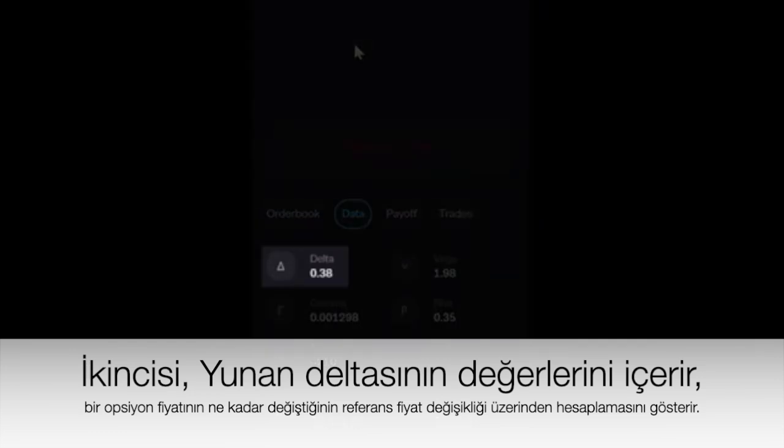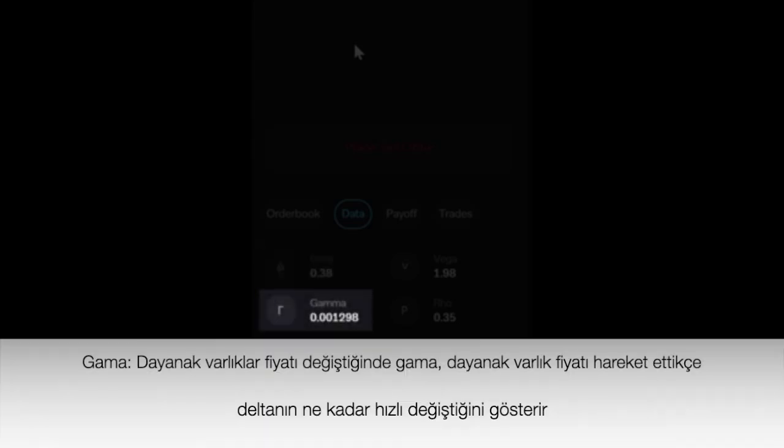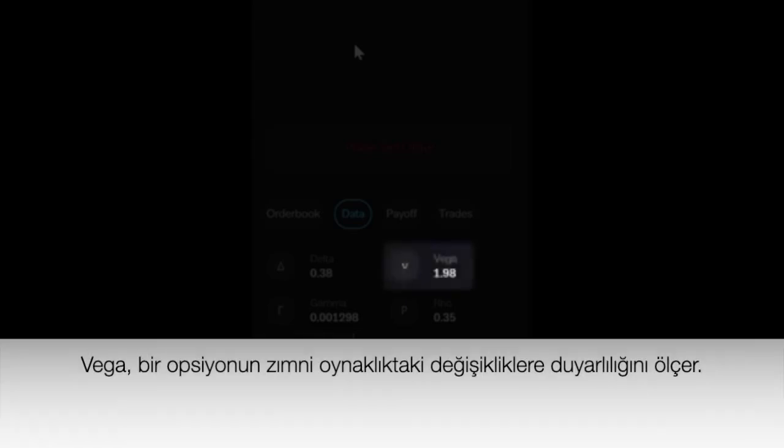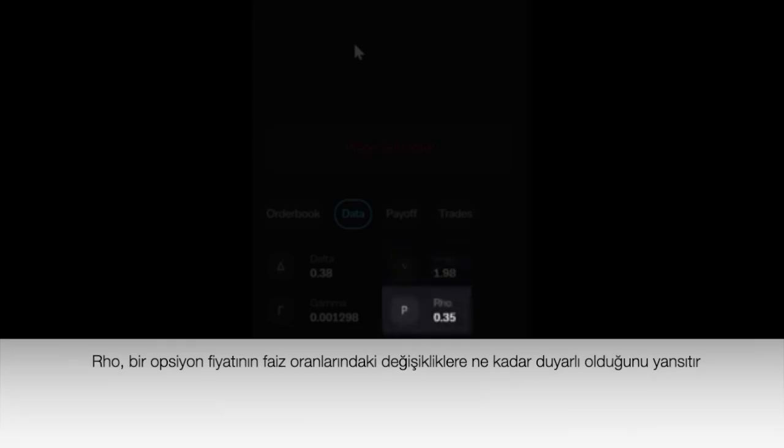Delta measures how much an option's price changes when the underlying asset's price changes. Gamma shows how fast delta changes as the underlying asset's price moves. Theta indicates how much an option's value decays over time. Vega measures an option's sensitivity to changes in implied volatility. Rho reflects how sensitive an option's price is to changes in interest rates.